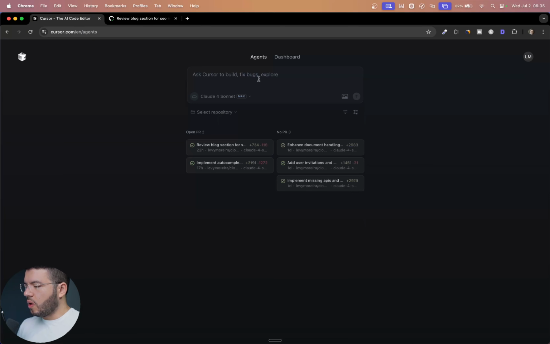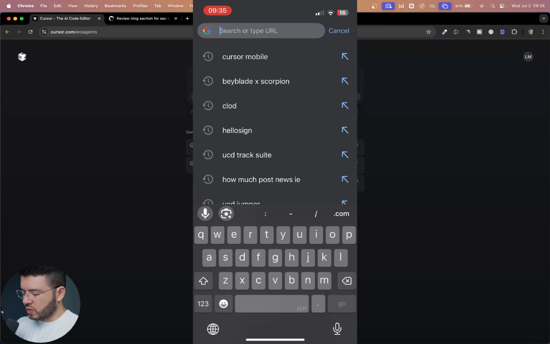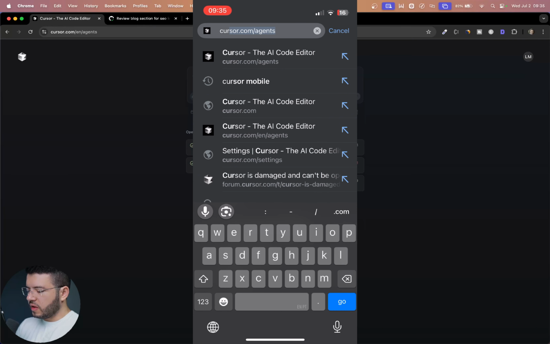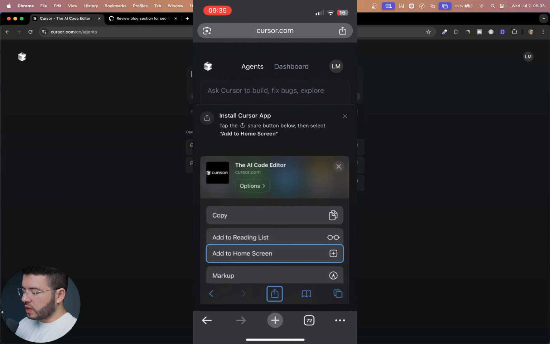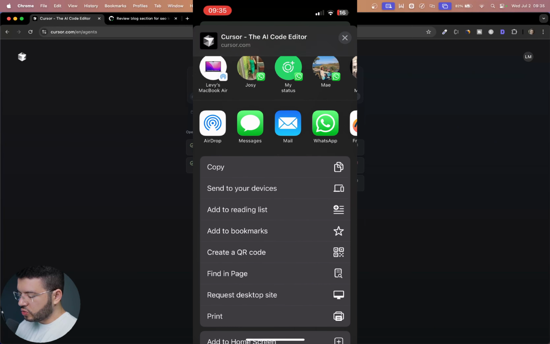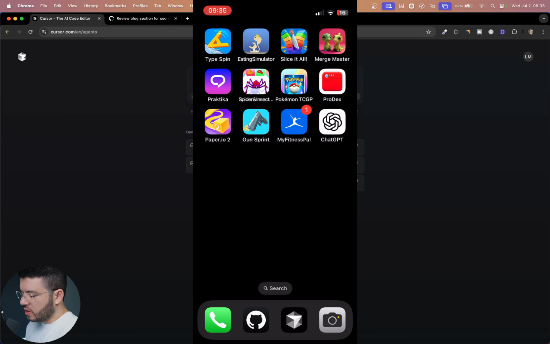So let me show now on my phone how it works. All right, so I'm on my phone right now, and I'm going to go to the Cursor website, cursor.com/agents. And here you can see I'm already logged in, so it's showing my prompts, and it's asking me to install Cursor as an app. To do that, it's actually really simple. You click here on this export button on the top right, and then you choose the option which says add to home screen. Then when I click on that, it will be added to your home screen as an app. You can see here at the bottom that I'm already using it as an app.